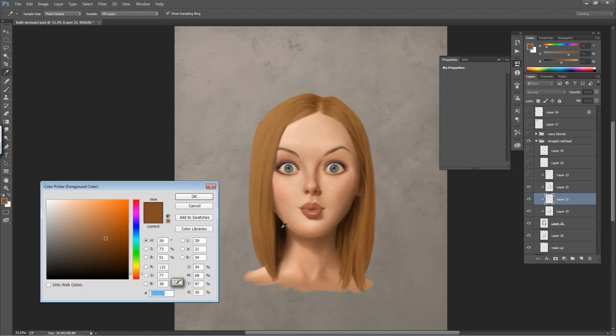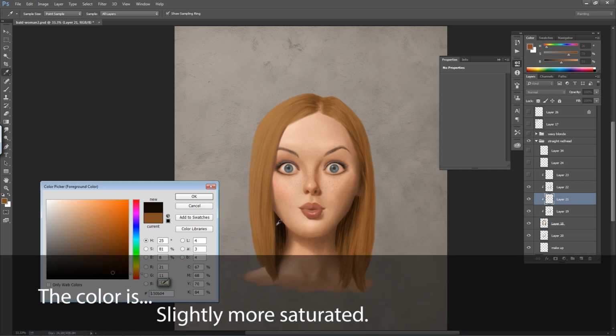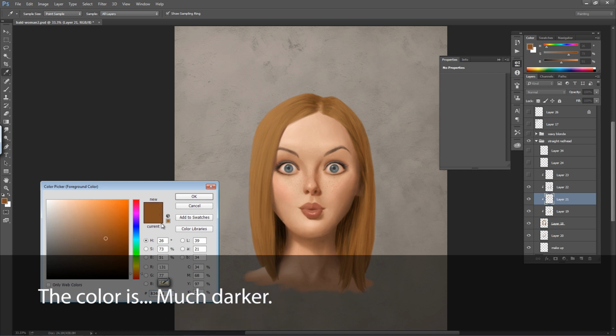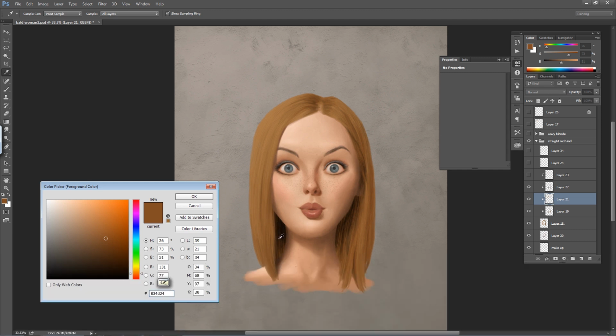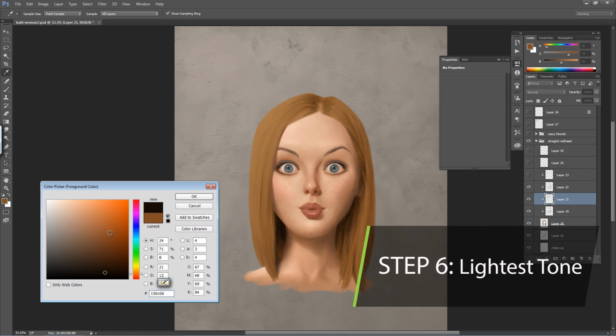Here is the second tone, and you see it gets slightly more saturated, a bunch darker, but slightly more saturated again. So there is a pattern to this. As the tones get darker, they're starting to get more saturated for the red hair. Take a look at the hue. What happens with that hue? It moves just slightly even more red.